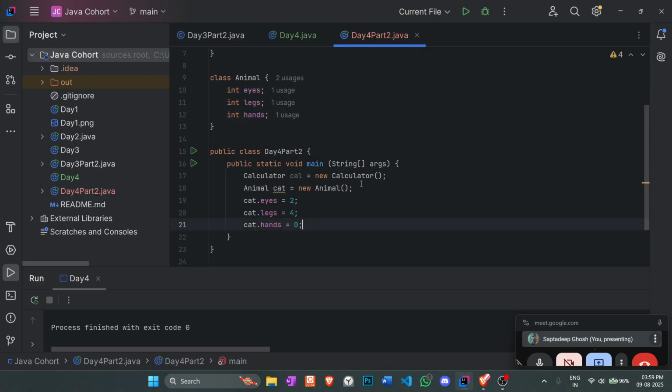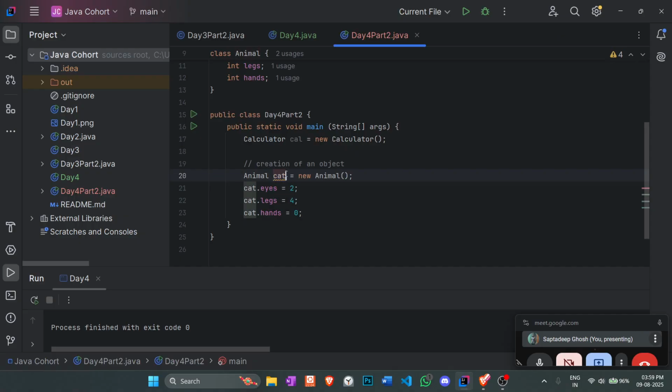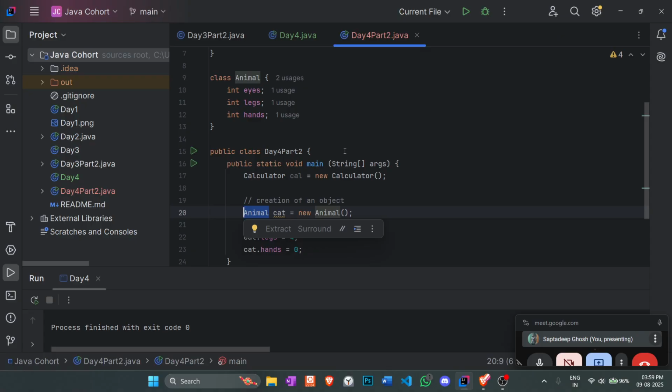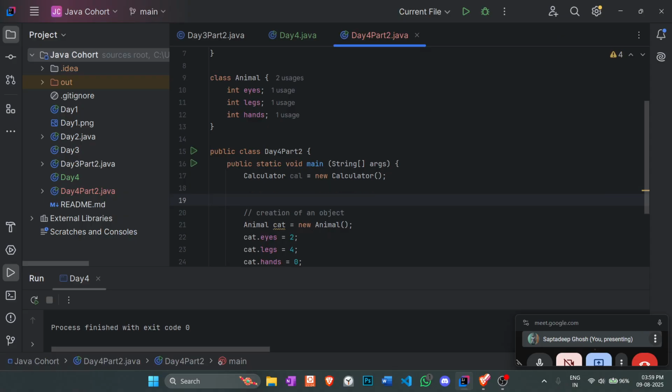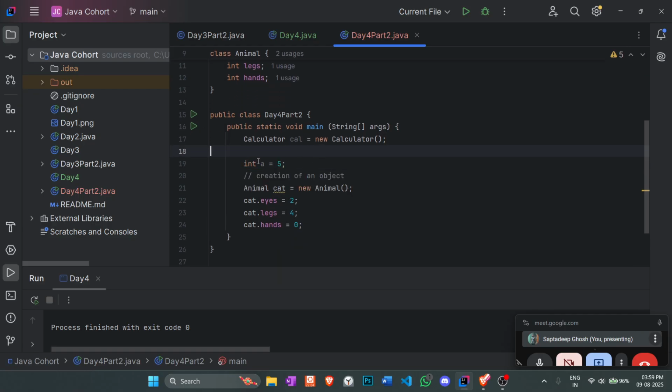If we define this by default, after creating an object, right? Creation of an object. What is the object here? Cat. Got it? This is how you create an object, and this is stored inside cat. I've already talked to you about Animal. What is Animal? This is a data type. What data type? User defined data type. Got it? So like how you define int a equals 5, this is the same syntax. Int is what?